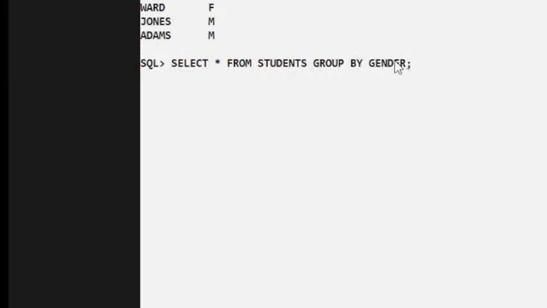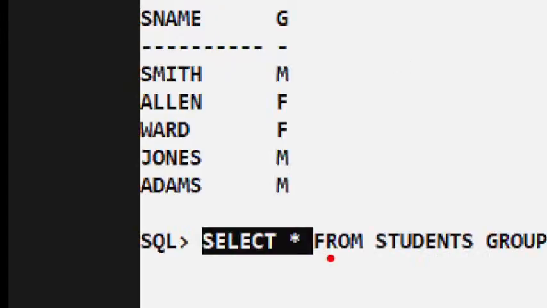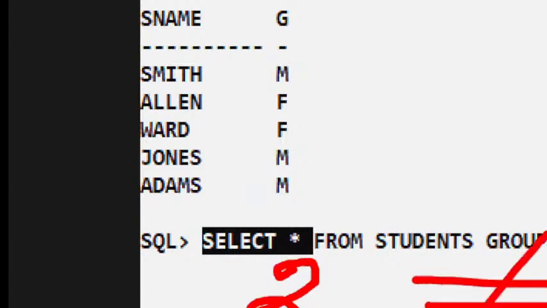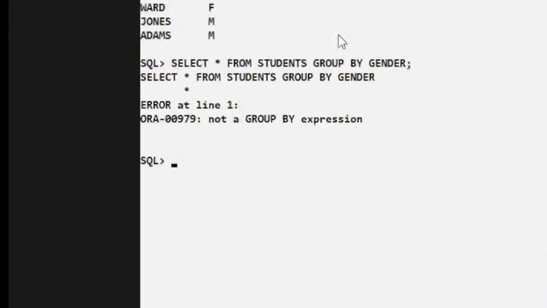But here carefully observe. Your group by column is gender, but you selected all columns. When you select all columns and group by is applied on only one single column, that means my selected columns are 2 and your grouping column is 1. So this is not matching. Your selected columns and grouping columns are not matched, so the group by operation will not be performed and it shows an error.